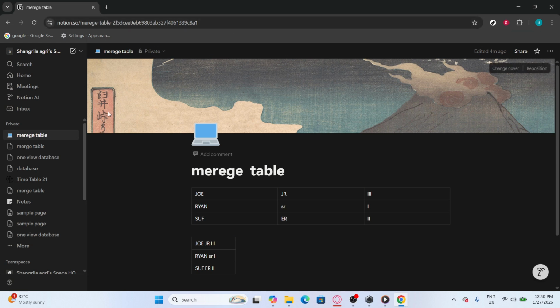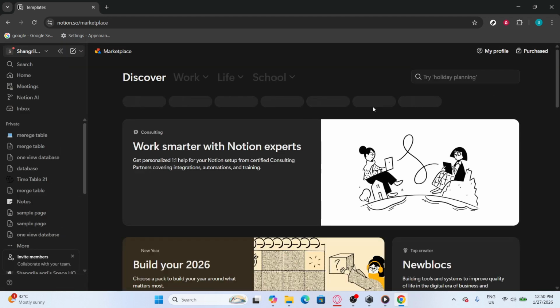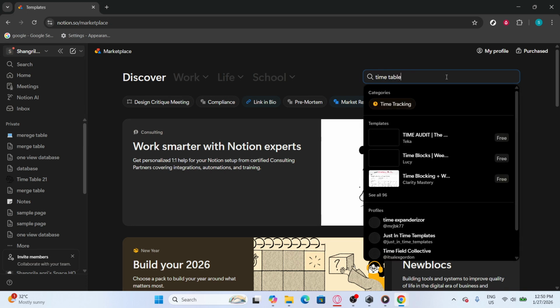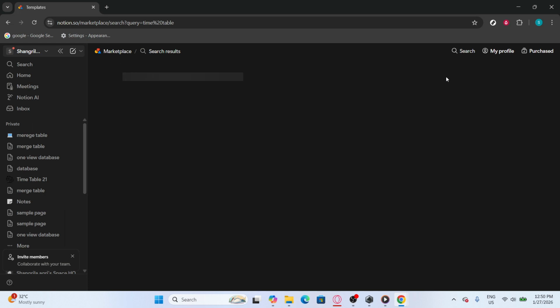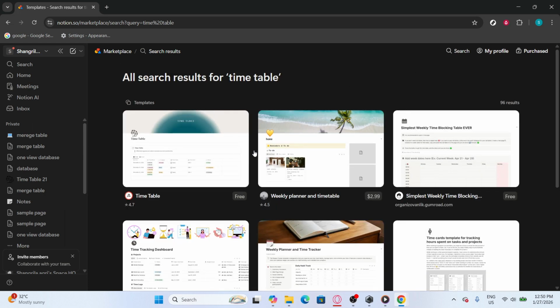After that, locate and click on the templates option on the left sidebar. This will direct you to a variety of template options available for different purposes, including timetables. Once you're on the templates page, type timetable into the search bar at the top. This action will filter the available templates to show those specifically designed for creating timetables.